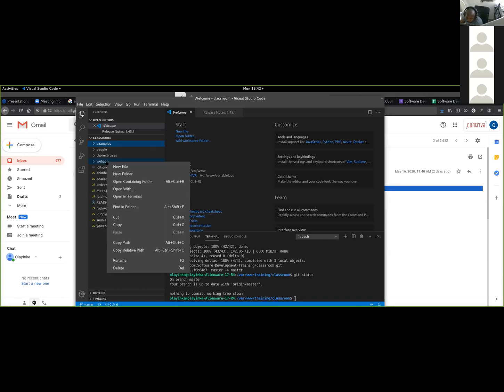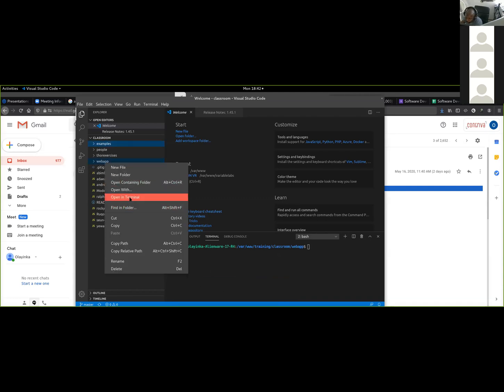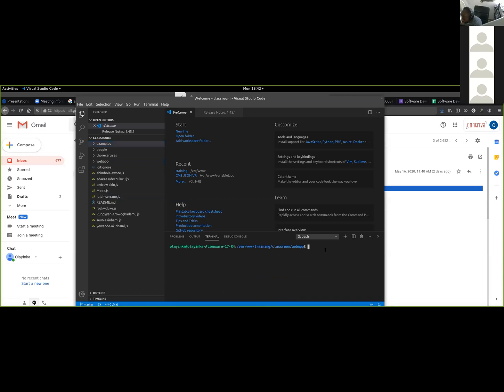All right. So here's one trick you can do. You can say open in terminal, right? You can right click on that web app folder and say open in terminal. And that brings you to the web app folder here in your terminal.